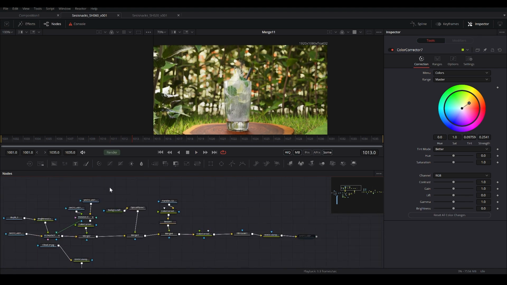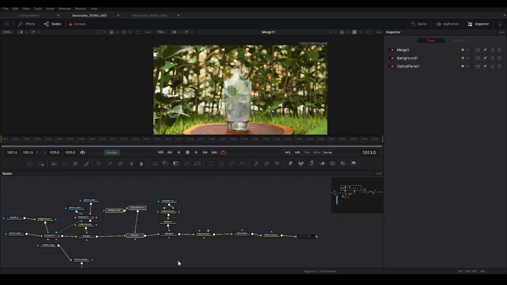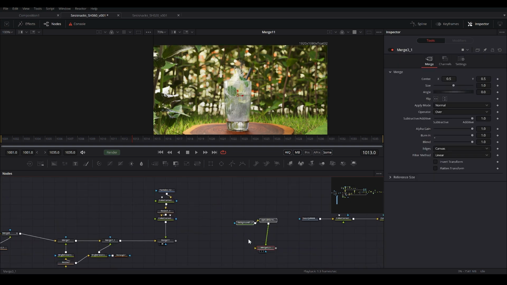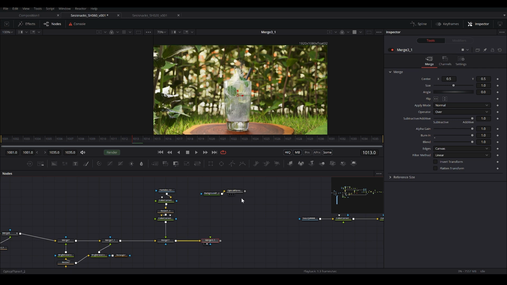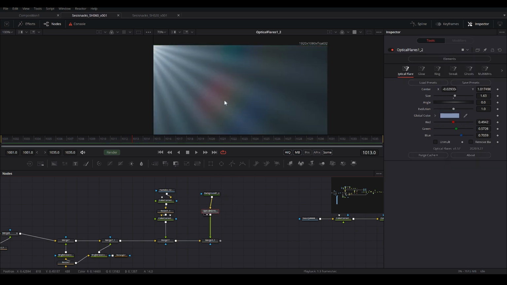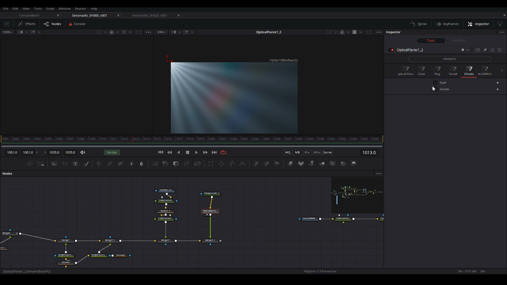Looking tasty. All right, let's do the flares, and then I think a little bit of grading, and then we're pretty much done. Let's merge the flares in, and maybe with these flares we want to get a little bit funky. Maybe we want to do a couple of flares. Let's do one main flare.